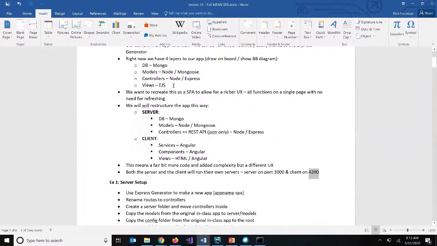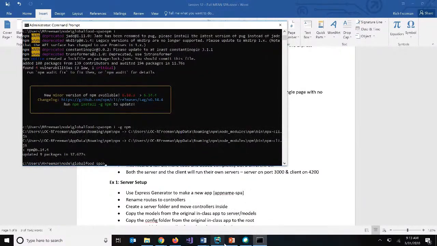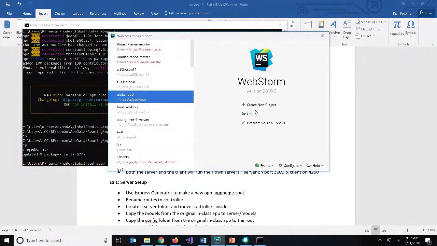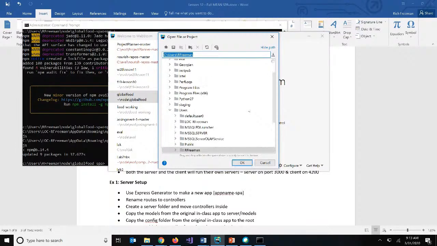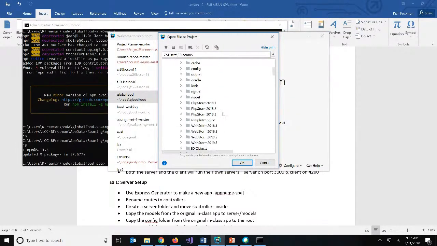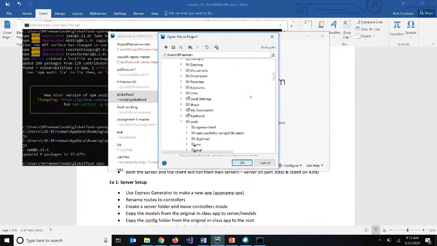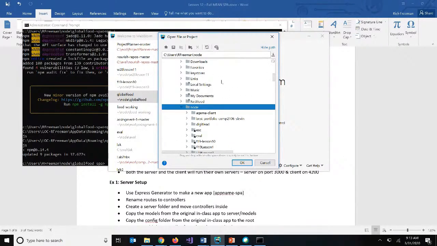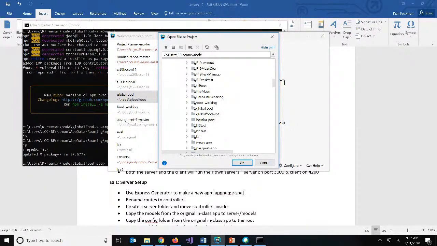And when this is done, I'm going to open up my new project in WebStorm. I'll start the server running, and then we'll start to bring in some of the pieces from our old global food. We'll want our configuration folder. We'll want our models. We'll want our database connection in the app.js. Okay, so it's done now. So I'm going to open my new project in WebStorm. So here was my original global food. I want my global food single page application.